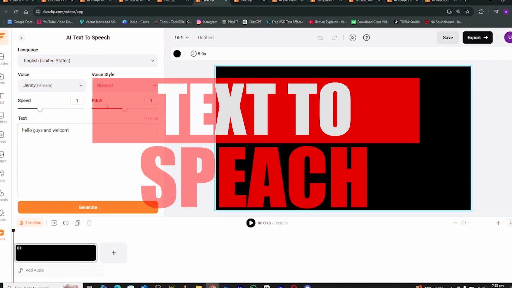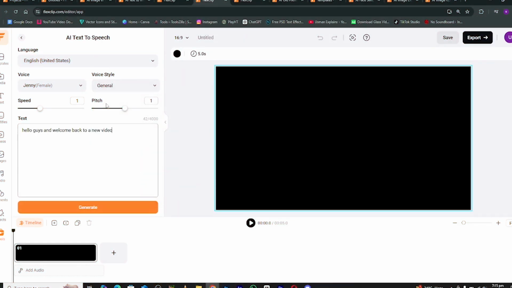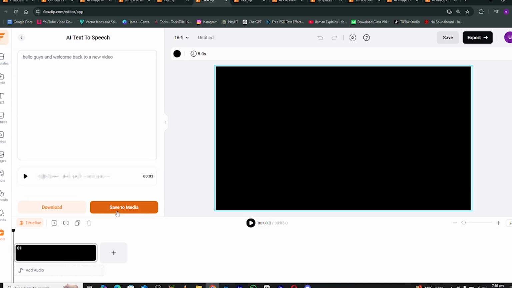For those who prefer not to use their own voice, this feature is a lifesaver. Select a language and choose the voice from the available options. Type your script, click Generate, and Flexclip will create a professional quality audio file for your video.